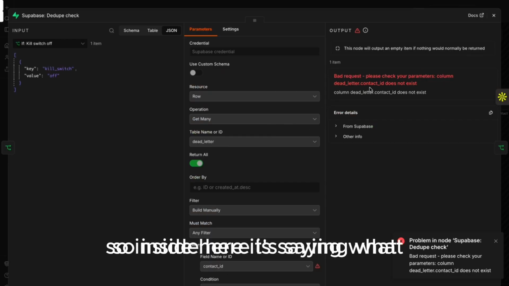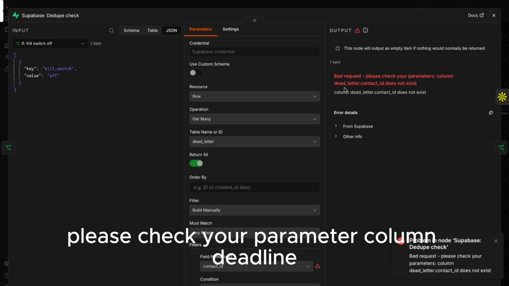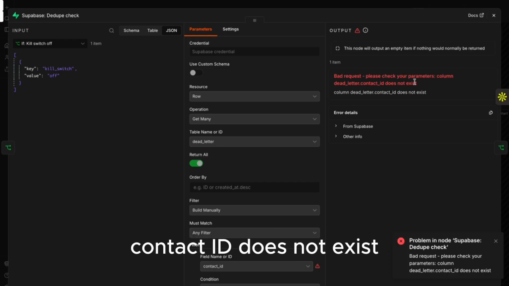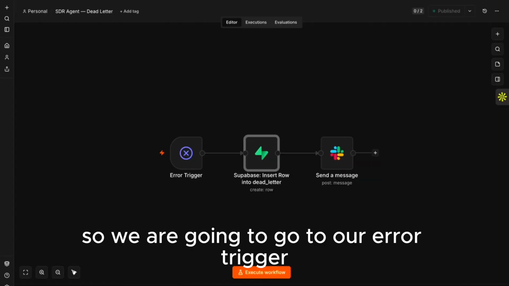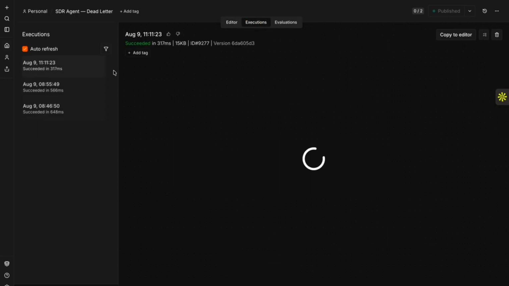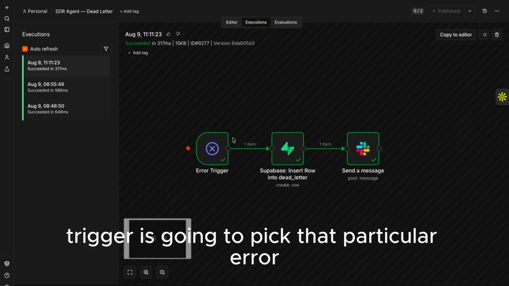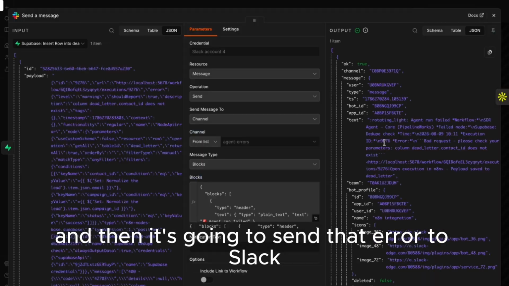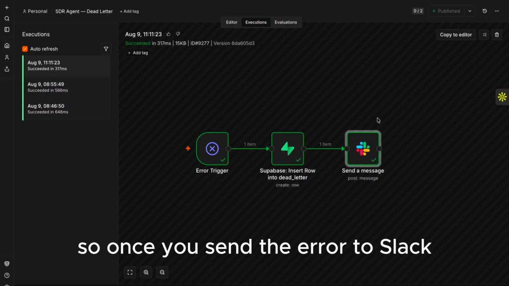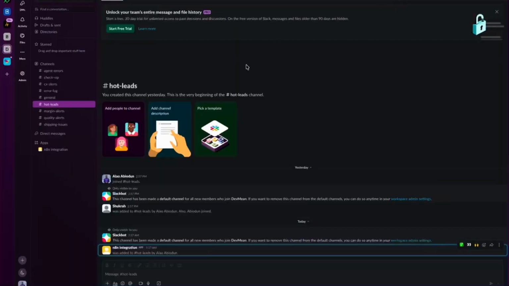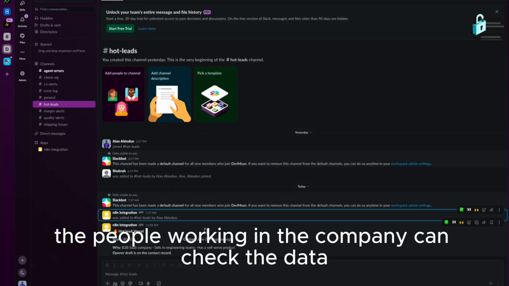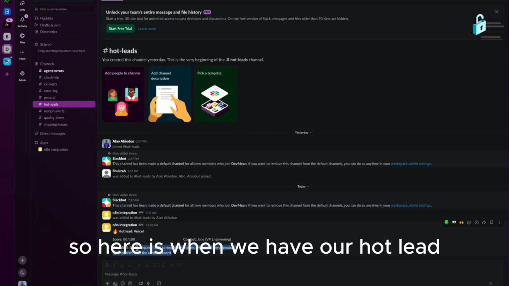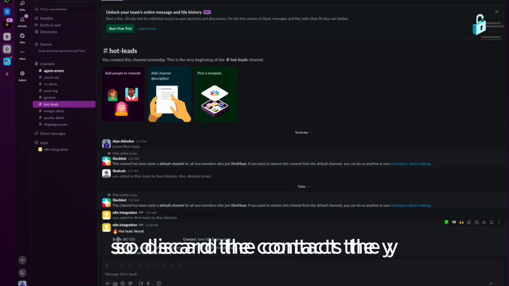Inside here, it's saying: please check your parameters, column dead letter, contact ID does not exist. So we are going to go to our error trigger. Here, the error trigger is going to pick that particular error, and then it's going to send that error to Slack. Once you send the error to Slack, the people working in the company can check the data. Here is where we have our hot lead: the score, the contact, the why.